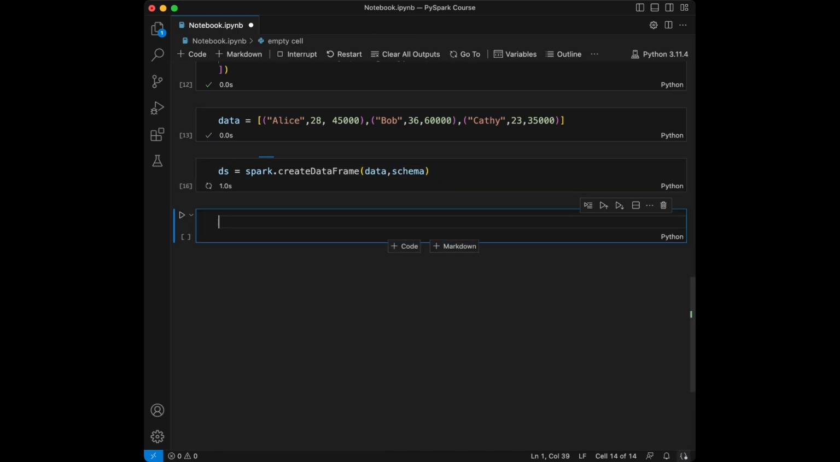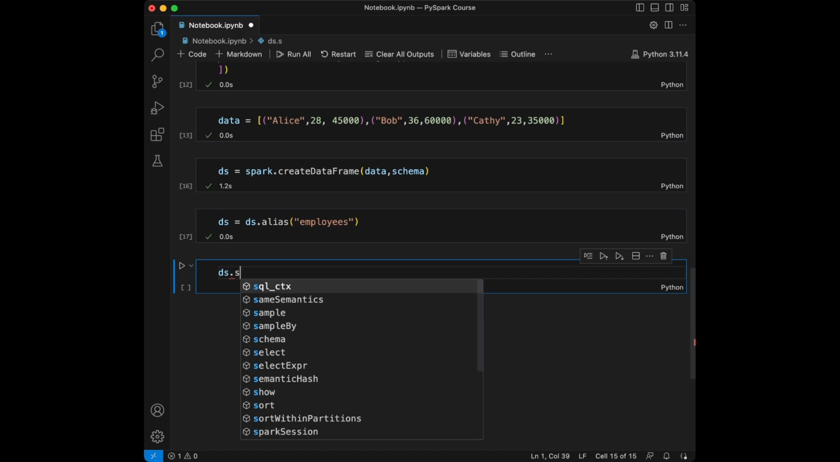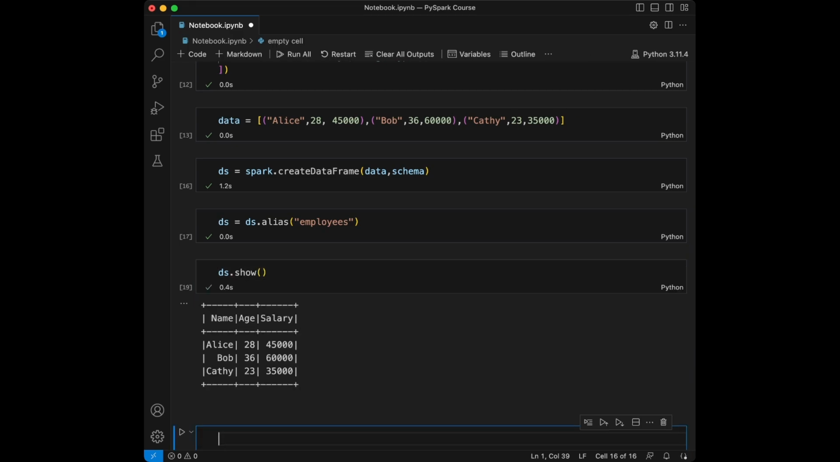We are going to run this, and we are going to say ds is going to be equal to ds.alias, and let's say employees here. Let's see the dataset we created. We are going to say ds.show, and we are going to run it like this. In this code example, we define a schema using the StructType and StructField classes to specify the column names and data types. Then we create dataset ds from a list of tuples, with each tuple representing a row of data. We use the alias method to give the dataset an alias, employees.